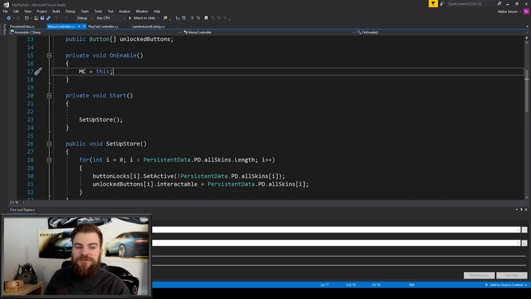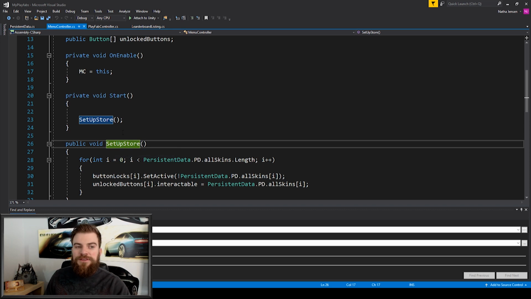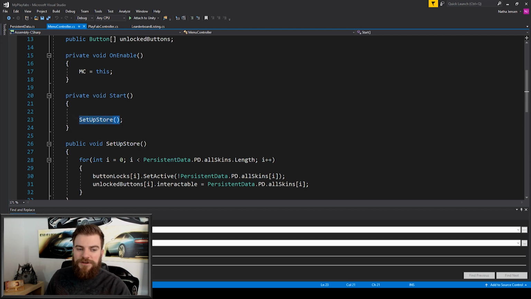Inside our menu controller script, we're going to create this function here, which is a public void function called setupStore. This is the function that we were calling in our persistent data script. We're also going to call this function in our start function.